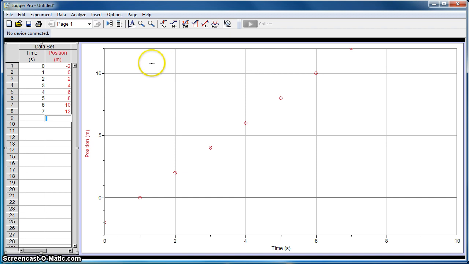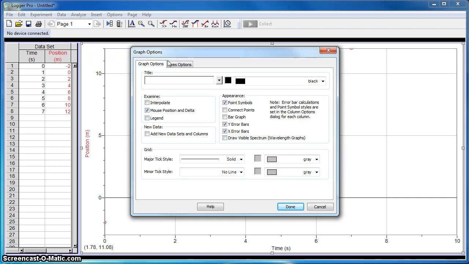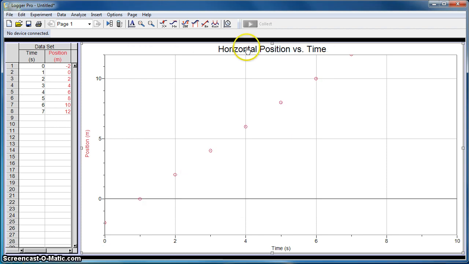If you want to create a name for your graph, you should be able to double click on the graph itself, and it brings up graph options. So you could give it a name if you want, horizontal position versus time, and it'll give it a title. Now, that's a nice additional feature. You don't usually have to do that in my class, but if you like titles, then that's how you do it.